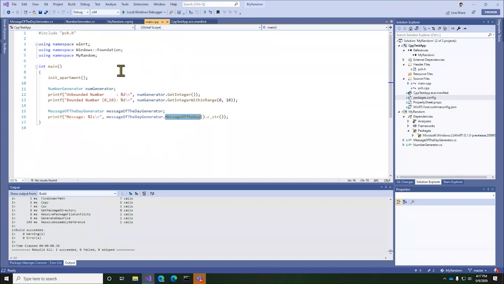Before I do that though, it won't work as is. It can't find the component. It doesn't know where the metadata is, and it doesn't know where the projection, or excuse me, the implementation DLL is. And so we have to help C++ apps know how to load this .NET assembly.